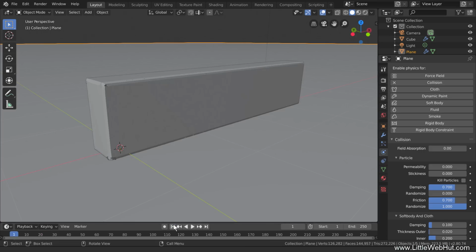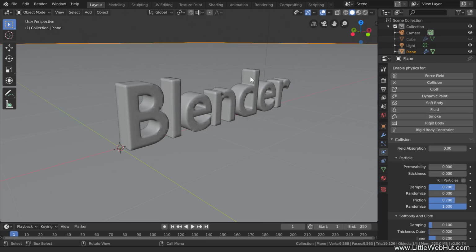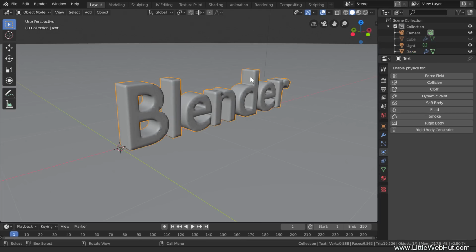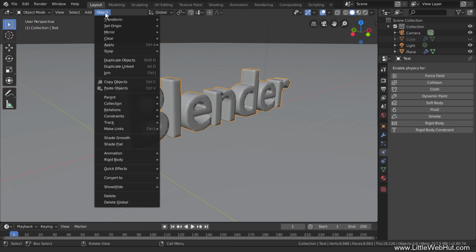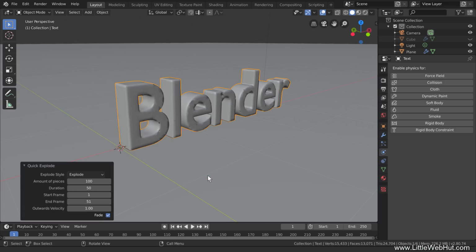Next, let's work on the text. So go to the outliner and hide the cube by clicking the button that looks like an eye. Then select the text. We're going to make this text fall apart from the left to the right and then reassemble itself in a different spot. So from the Object menu, select Quick Effects and then Quick Explode.